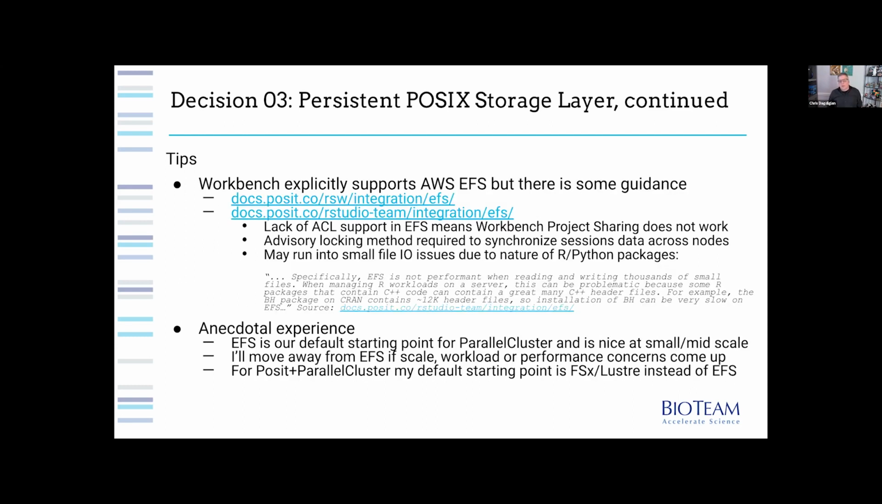So the other thing to think about here, and again, I have to call out Posit for the quality of their documentation. There are some edge cases around EFS that you should be aware of. In particular, EFS is technically NFS v4, but it doesn't support all of the NFS v4 options, including ACLs, which means that Posit Workbench project sharing features, which rely on ACLs, don't actually work in an EFS environment.